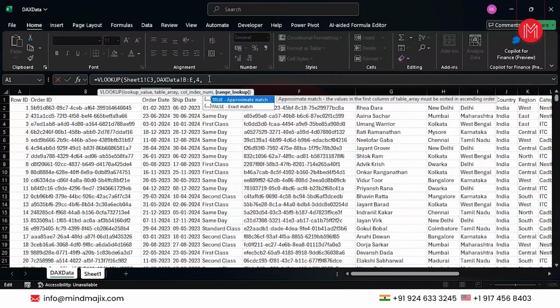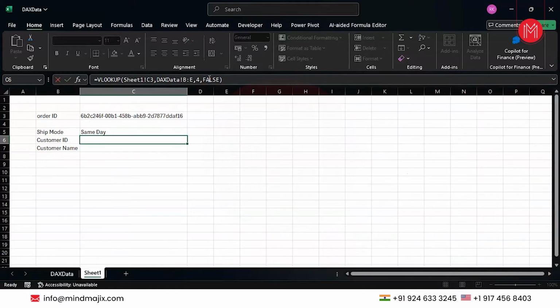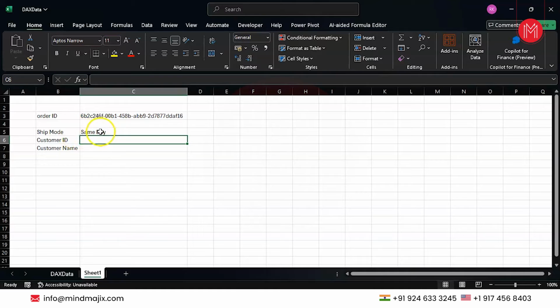True stands for approximate match, which is like a fuzzy match. If it matches partially, you can just take it up. But now I want an exact match till the last entry. So I'll give it as false, right? Press tab to select, and now you can close the parenthesis, close the function. Just press enter, right? So here you can see it is giving the same day delivery.